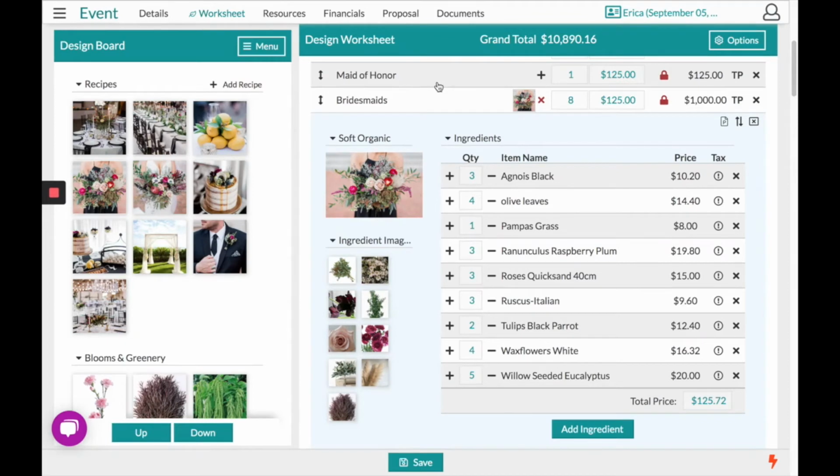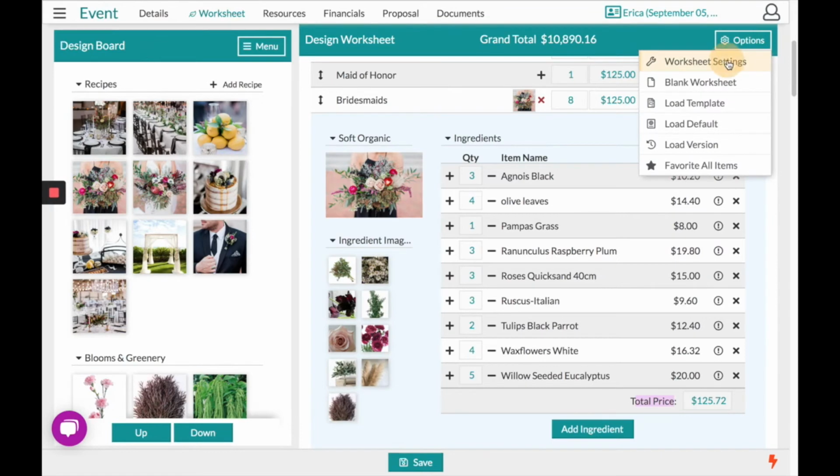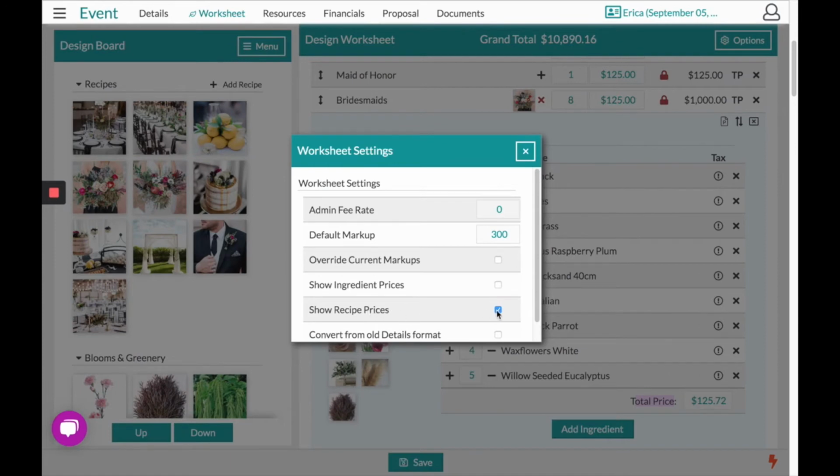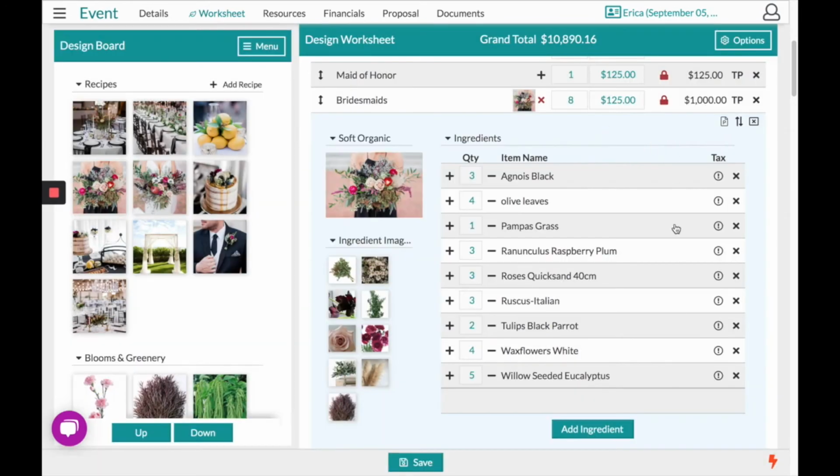If you need to bring any of that information back, once again, that's in the top right-hand corner by turning it back off. In addition, if you would like to hide the price and the total price that is showing on this recipe, you can click your Options tab, Worksheet Settings, and simply click Show Ingredient Prices and Show Recipe Prices to turn that information off.